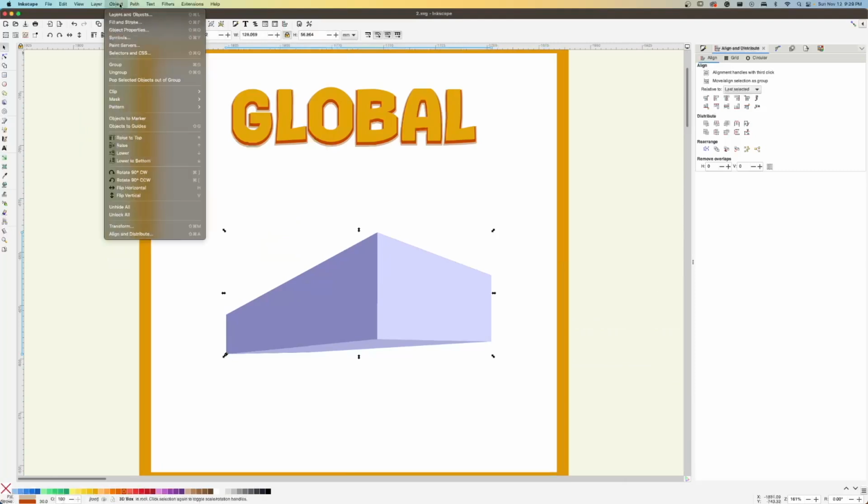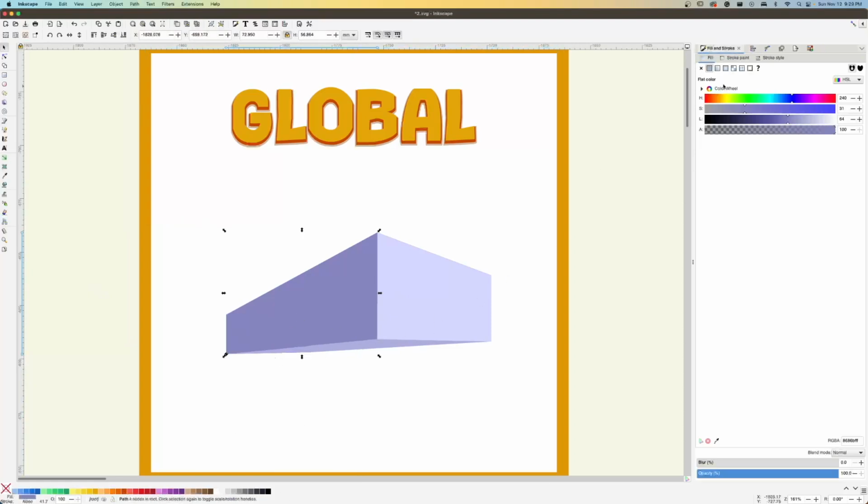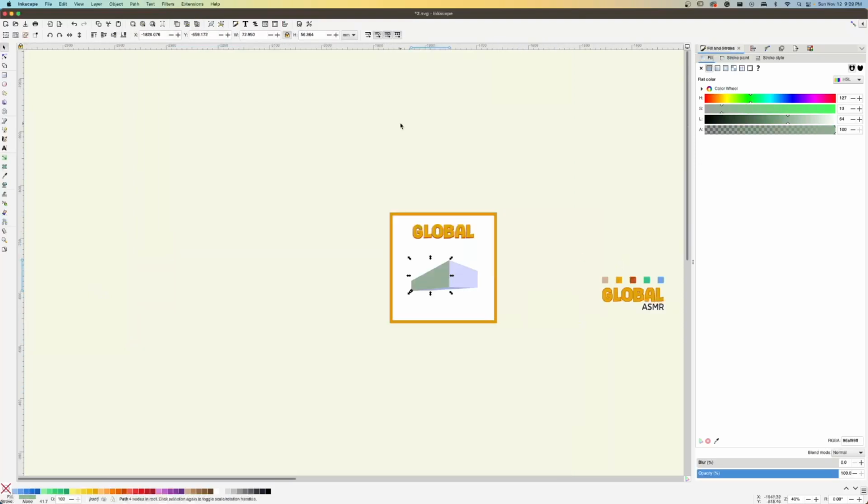I'm going to turn you into an object. And in theory, I'm curious, are these grouped? So now I should be able to, like, let's bring these colors over here.